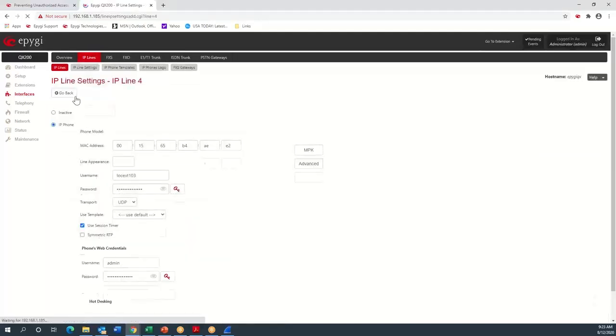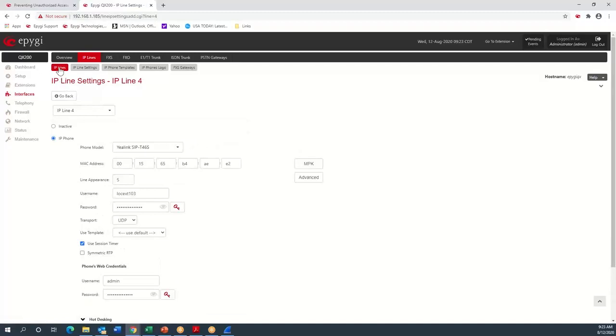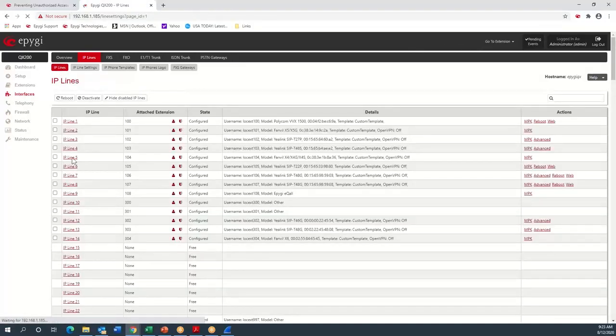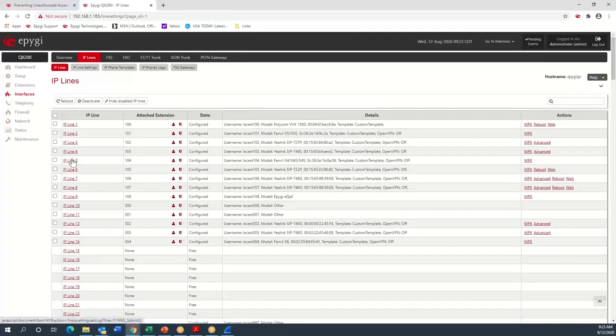Let's see, this is extension 103. Let me go back here. Actually, I want to look at IP line 5, which is extension 104. I don't think that one's being used right now.